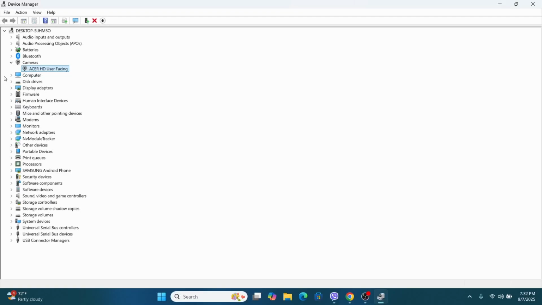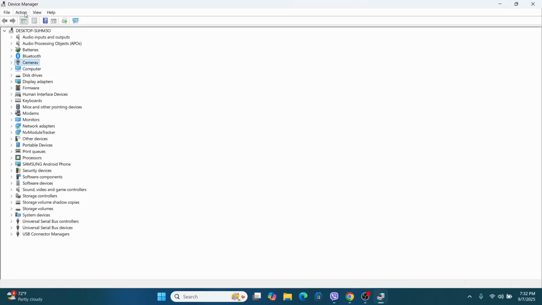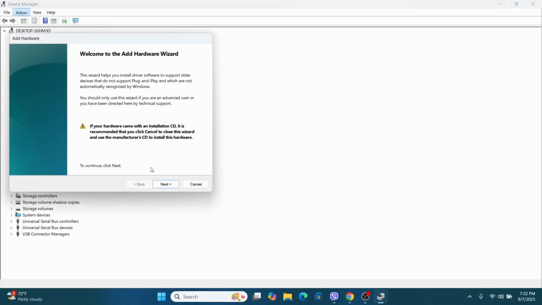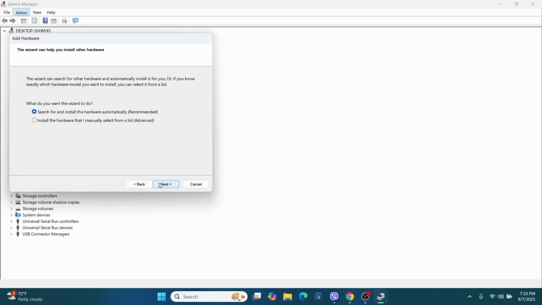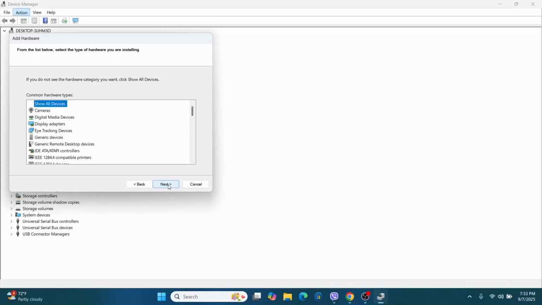But if your camera is not showing here, you can go to Action, and this time you can choose Add legacy hardware. Select this option right here and click on Next. Welcome to Add Hardware. Click on Next and select the first option, which is recommended: Search for and install the hardware automatically. Click on Next and confirm it.